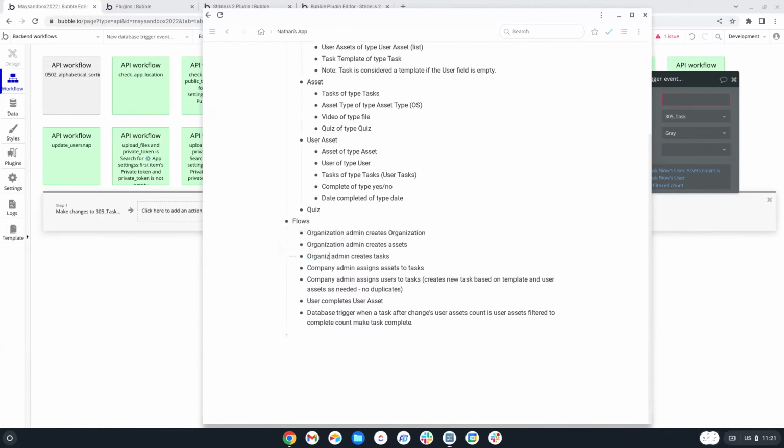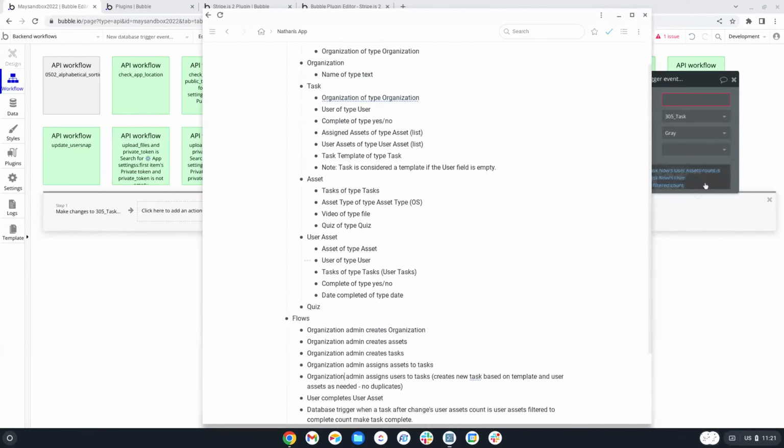If you need any assistance or help, I'll be able to get on with you and help you out. Sure. Yeah. Can I look at your backend workflow again real quick?